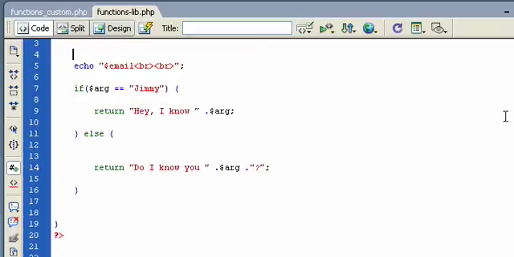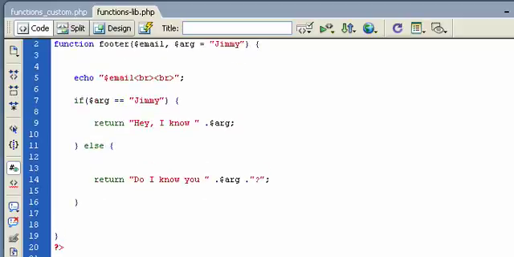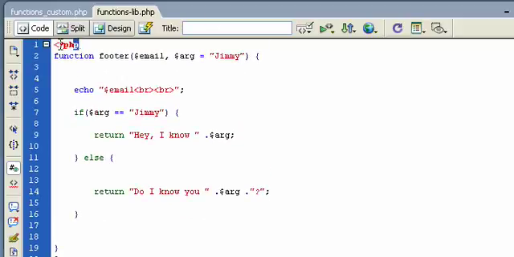Functions-lib, lib is short for library, of course, only has one function there, although I could have put many functions. And you can notice there's no HTML, there's nothing else except for raw PHP code. Of course, everything is in between PHP tags. That's important that you do that. So I have my function here called footer.